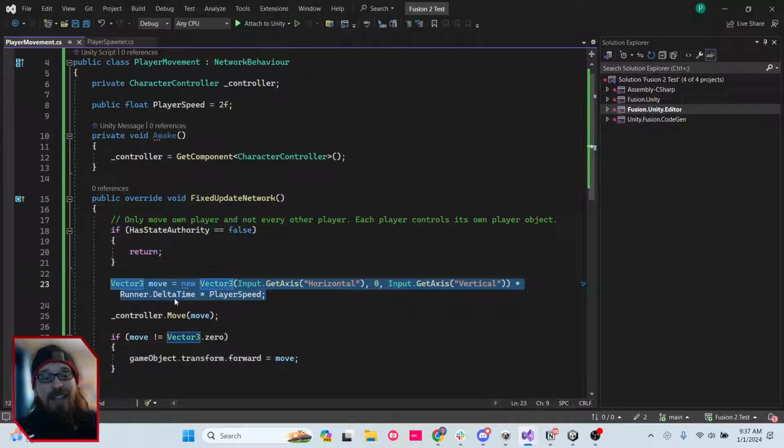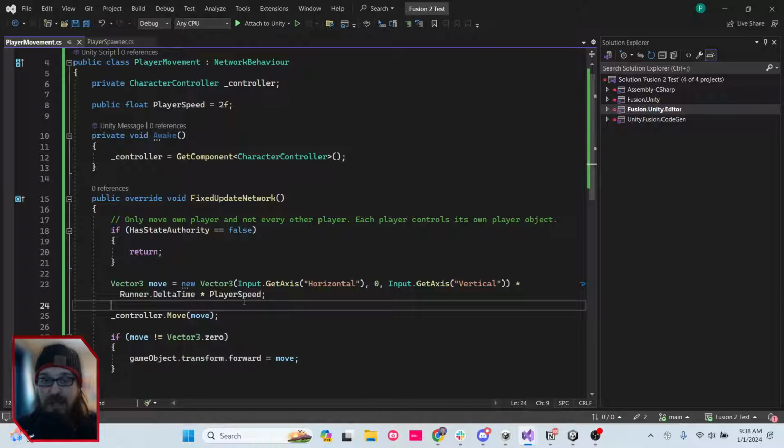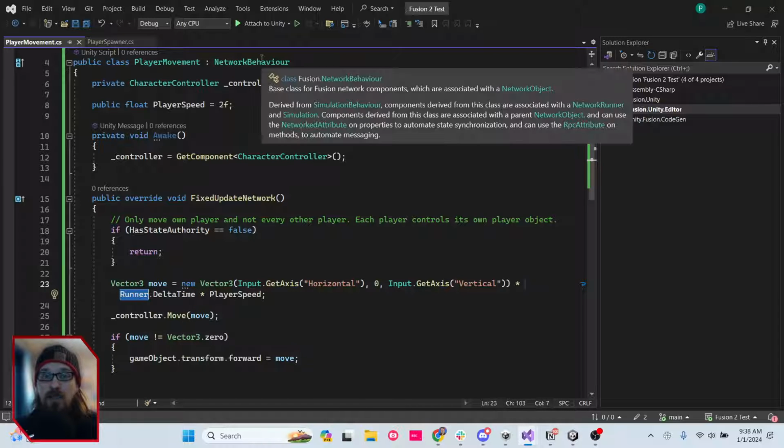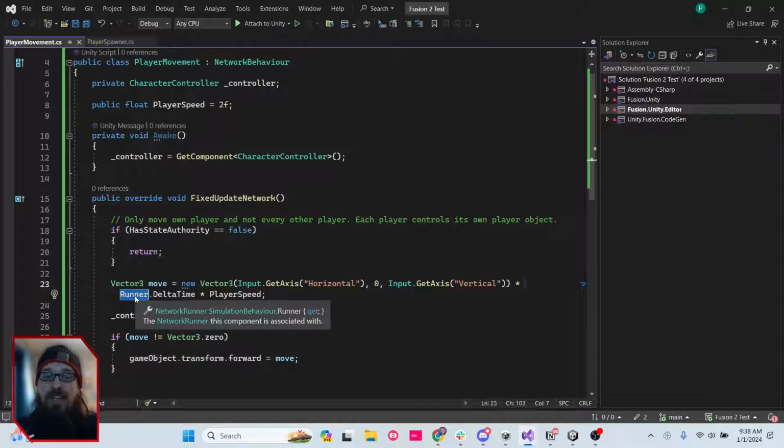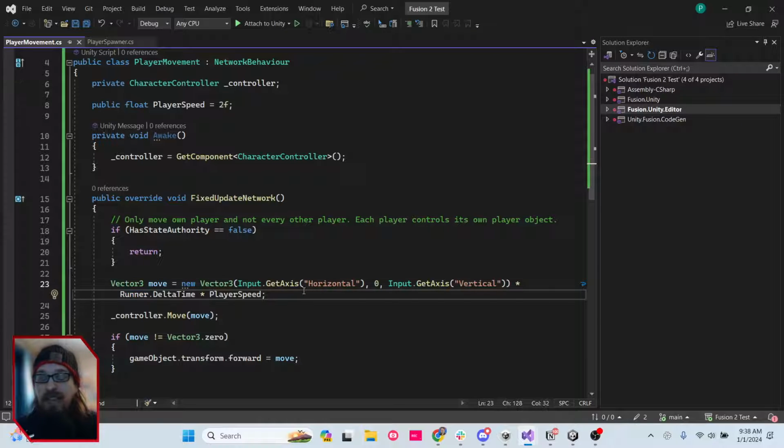But movement almost always is related to delta time, but usually you're doing Time.deltaTime. But what this is doing is because it's a network behavior, it can actually use the time from the runner, and it should, in theory, make movement across the network smoother and more in sync.